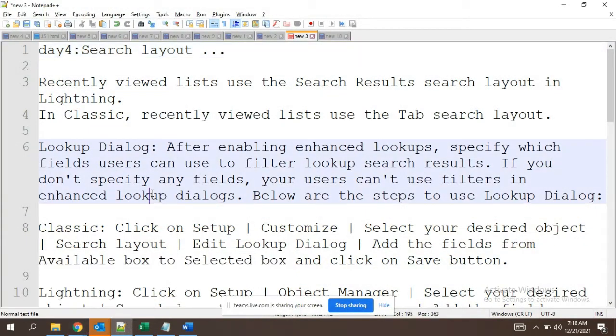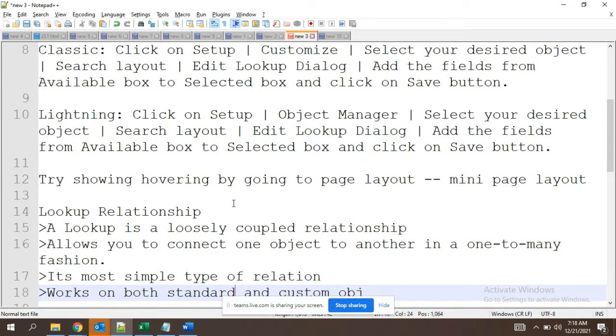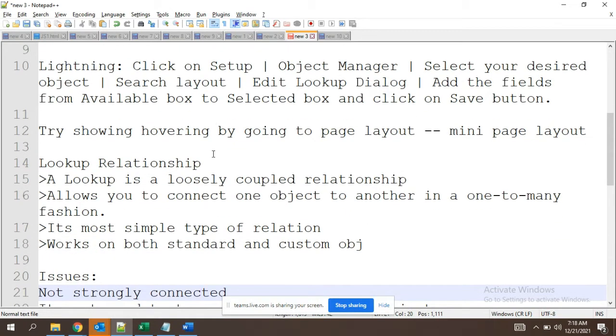And the lookup dialog is a part of classic, again for the same list. And hovering we also saw with the help of the mini page layout, and we understood what a lookup relationship is. It's a loosely coupled feature that allows us to connect one object with another, and it's the simplest one. It works on both standard and custom objects. There is not much to say in this lookup relationship because it's a simple one.